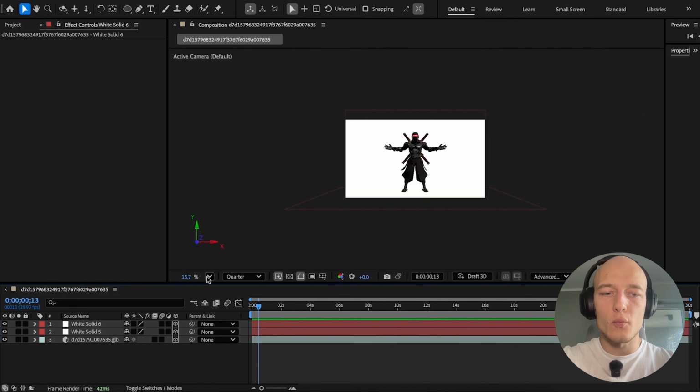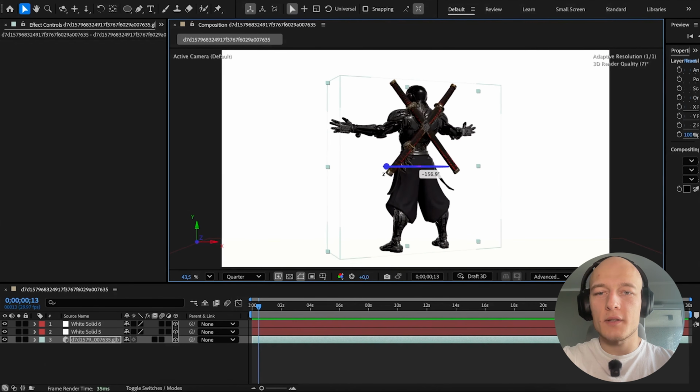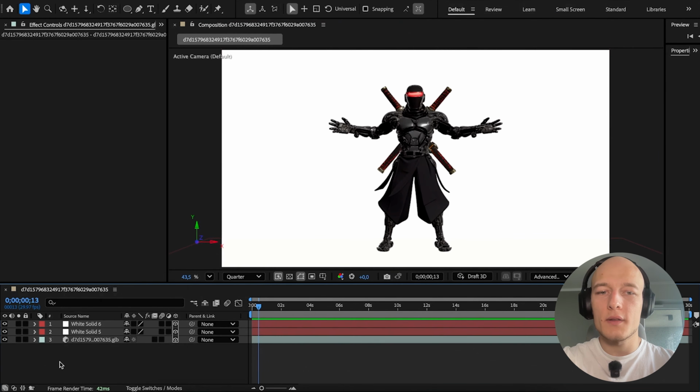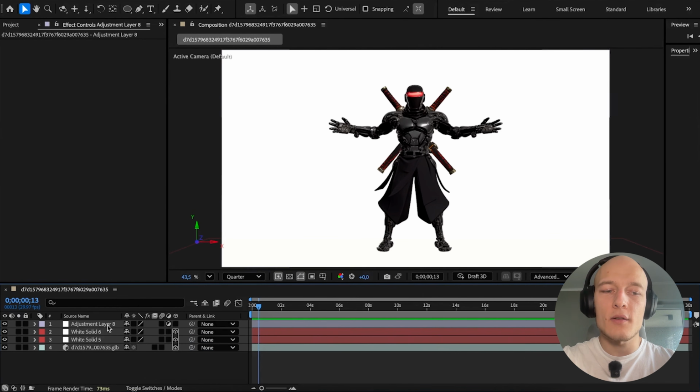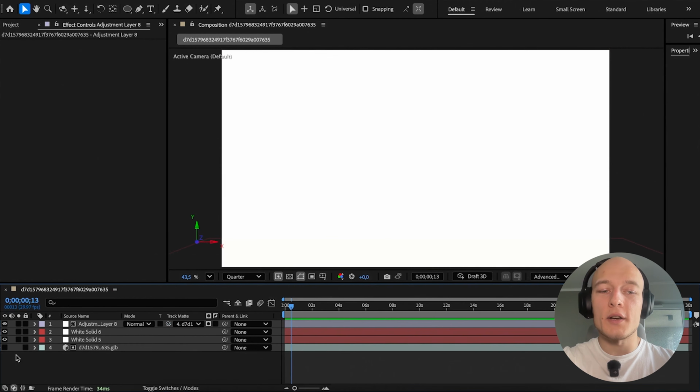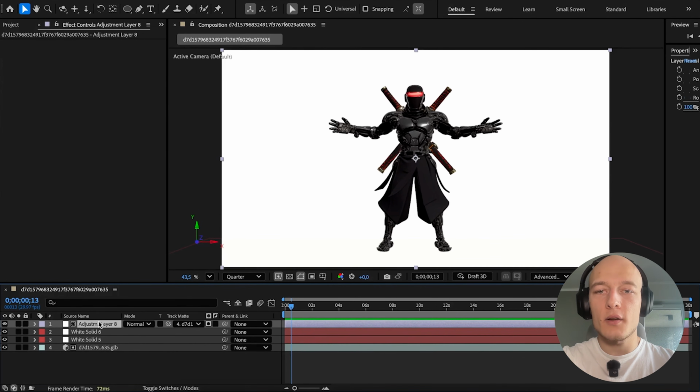So now we're going to go back into one view, and as you can see, I'm going to select my subject and just showcase that we can basically do whatever we want to our 3D model now. But in order to do so, if you do want to add any effects onto a GLB file, you've got to create a new adjustment layer and then parent the track matte to our GLB file. Now just toggle the visibility icon to make sure it appears.